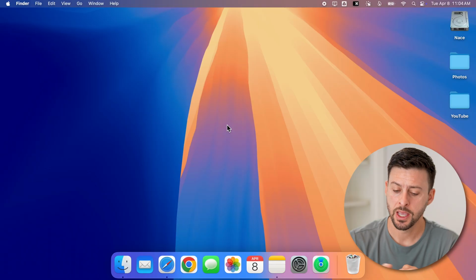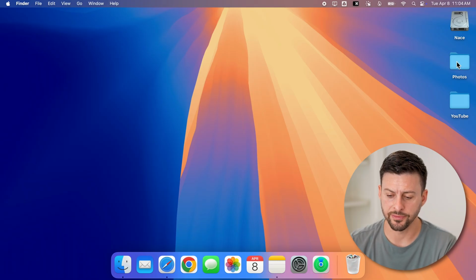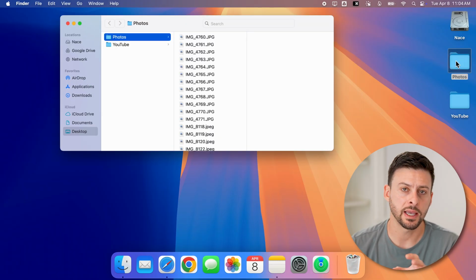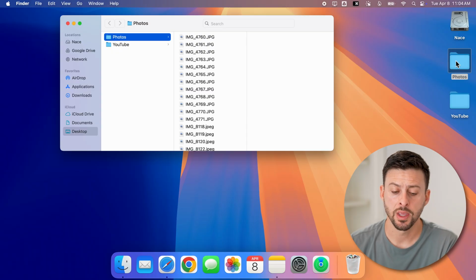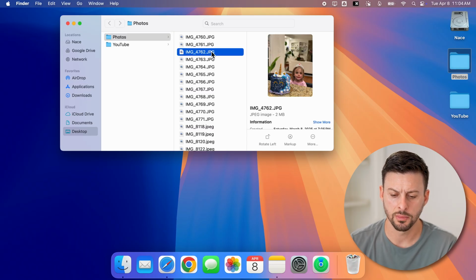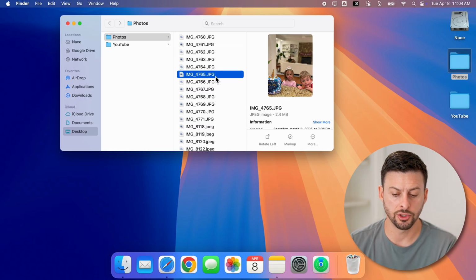Now, let's, for instance, just open up this folder. You can see this has a bunch of photos in it. Now, there are some options you have to select multiple different files. You can see if I choose one and then tap on another, it just switches to that other file.